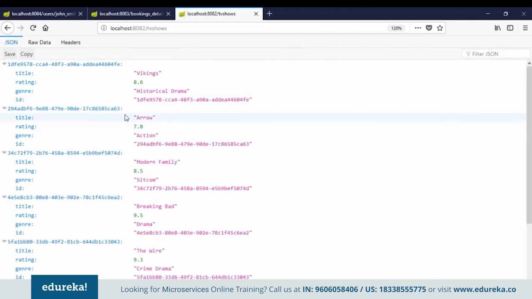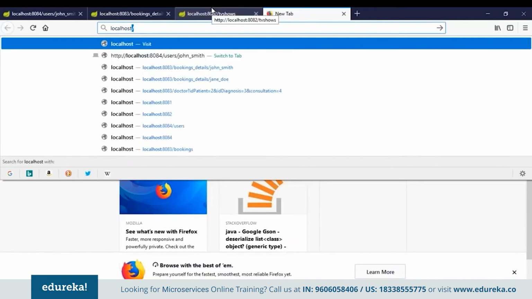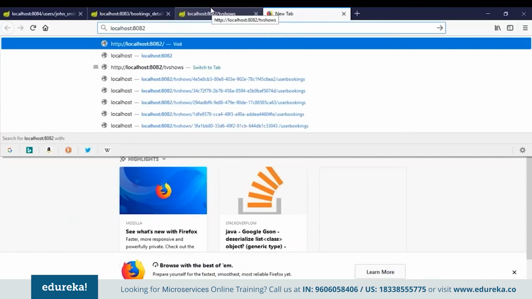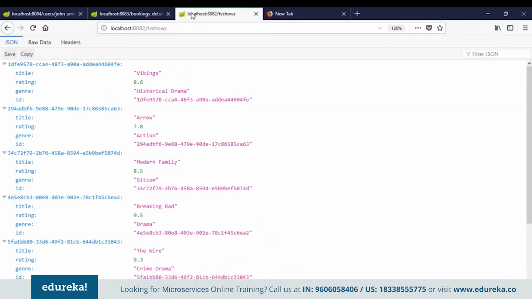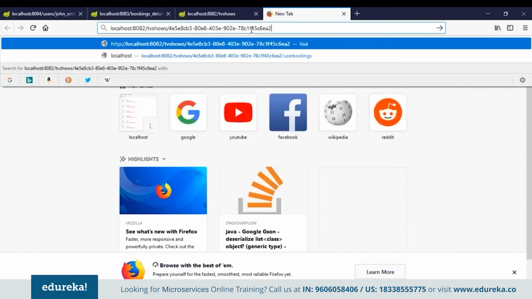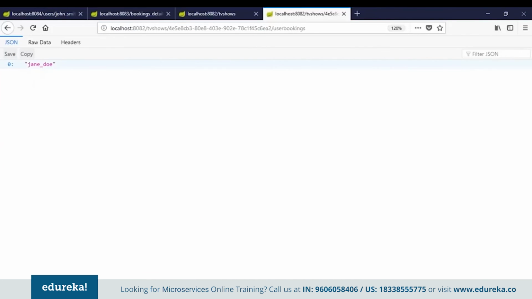So now, if you want to know who has booked a TV show, pass the ID of the TV show and userbookings as a parameter to this port. So type localhost:8082/tvshows/. Let's say we want to know for this particular TV show. Copy the ID and paste it here and pass the parameter userbookings. You can see that Jane has opted for this particular TV show.